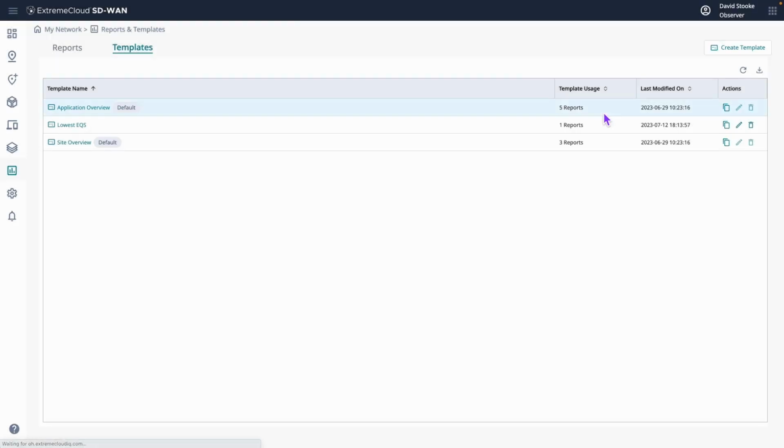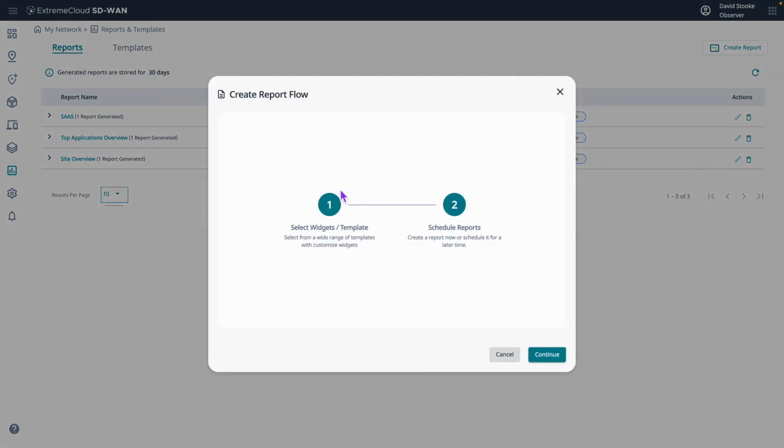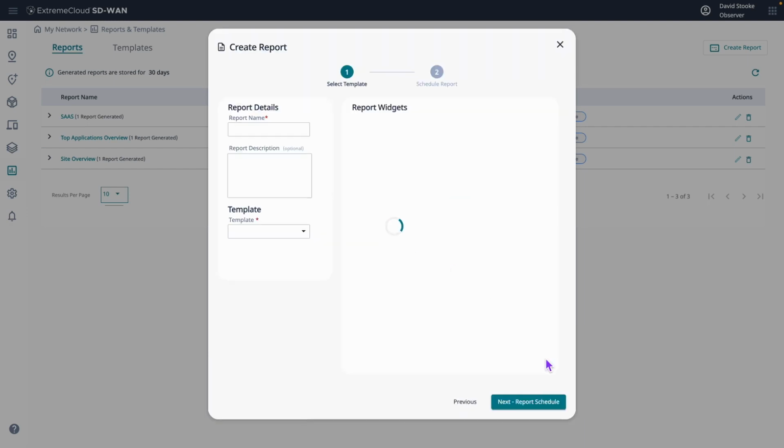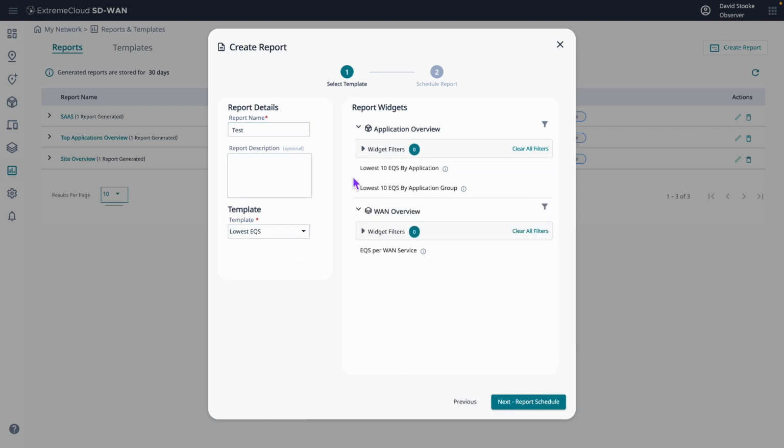Once we've got that template, you can then create a report based upon the template of widgets that you had previously selected. So it's very easy to create additional reports, bring in those widgets, bring in that template, make appropriate modifications as you see fit. There we go. So give it a name, test. Choose a template of widgets. In this case, let's go for lowest DQS. And there you see the widgets have been imported from that template.